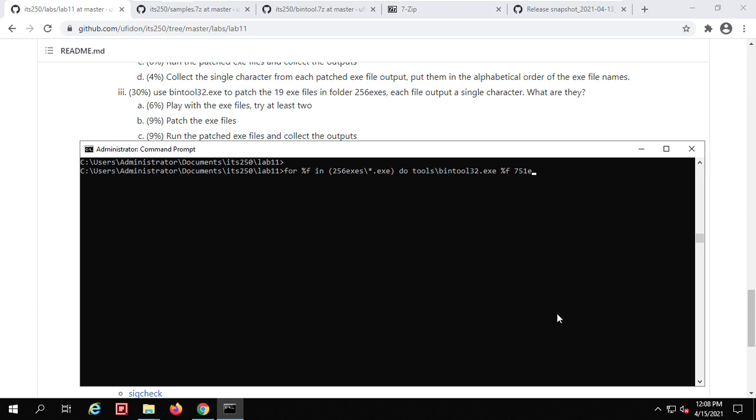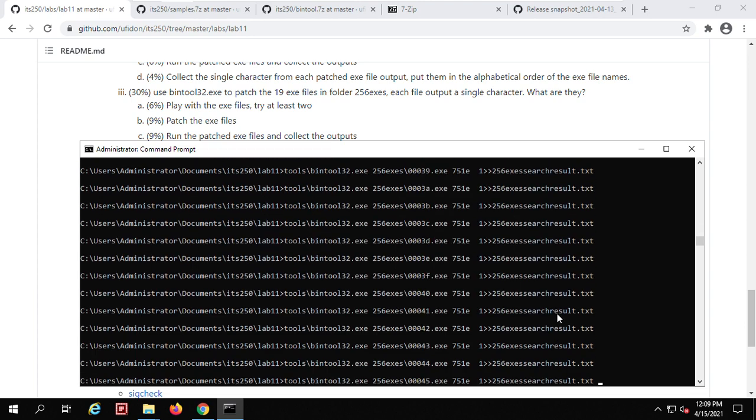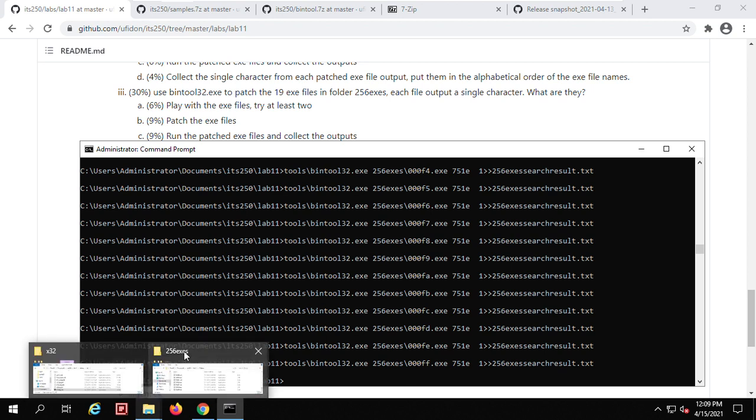If you want to save all the results in a single file, you can use this command. This means append to a file. Give it a name, 256EXE's search result .txt, like this, and press enter. Then you can go to that folder.